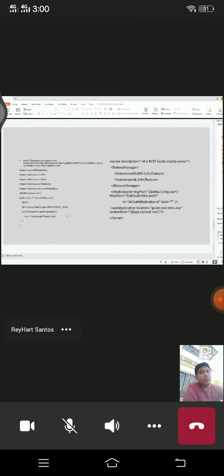Okay. Creating the RESTful resources. We need to run the following command in our terminal, this touch command. Okay. We need to run that. Then open PropertiesResource.java in our IDE. Then select File, then Open, guide-rest-intro, start, src, main, java, io, openliberty, guides, rest, PropertiesResource.java.